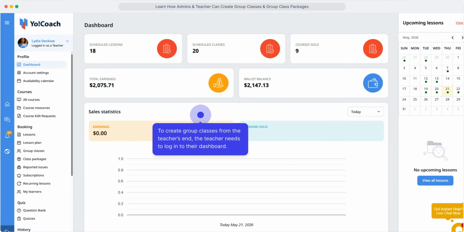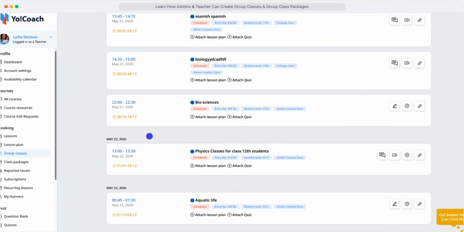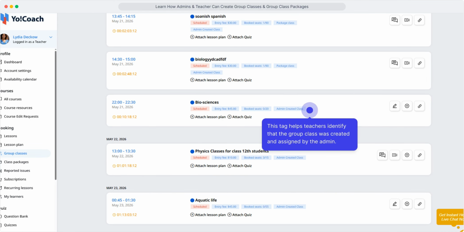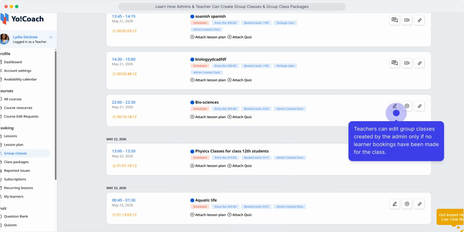To create group classes from the teacher's end, the teacher needs to log into their dashboard. Now navigate to the Group Classes section to create or manage group classes. This tag helps teachers identify that the group class was created and assigned by the admin. Teachers can edit group classes created by the admin only if no learner bookings have been made for the class.